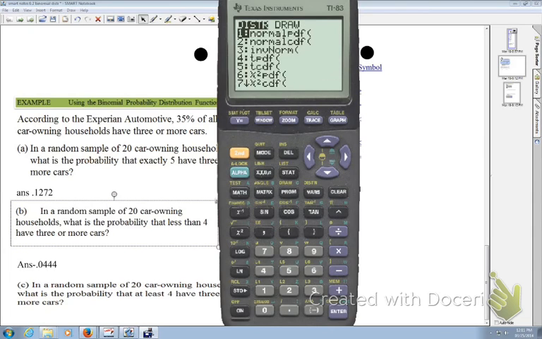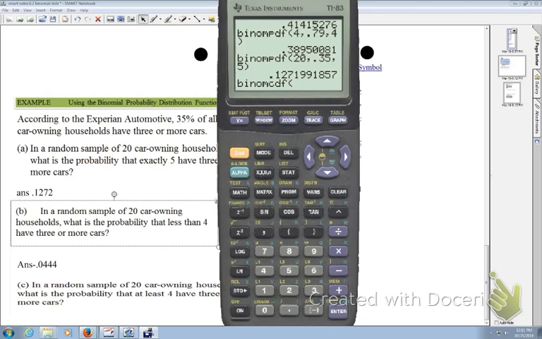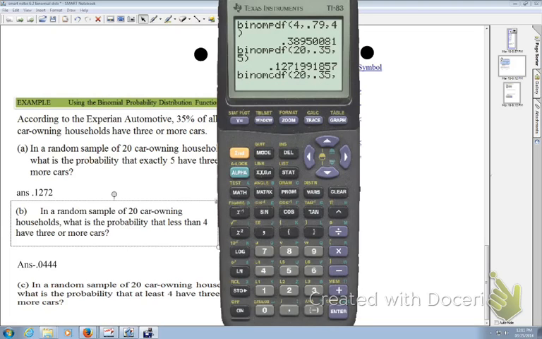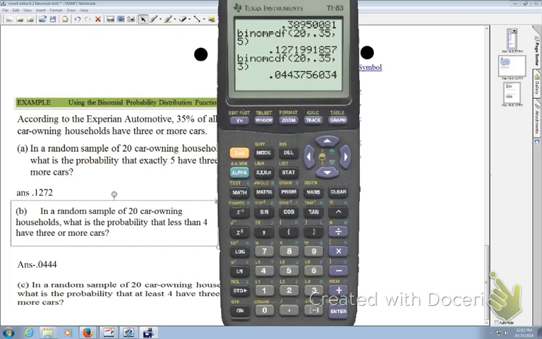Second distribution, cumulative distribution function, CDF, because you're accumulating multiple events. So n is 20, p is 0.35, and your stopping point is 3. See? 0.044, which matches this answer. So notice this answer matches this answer.